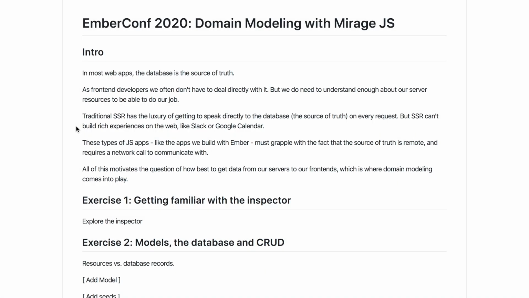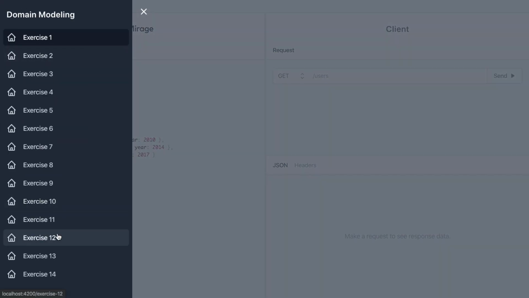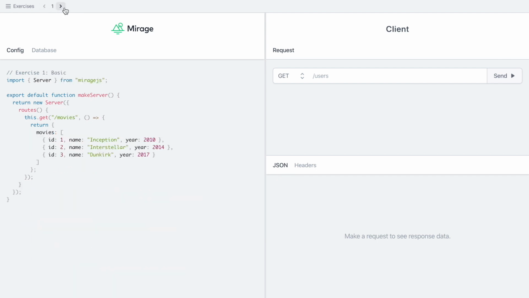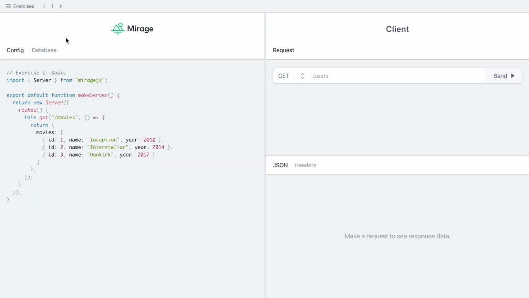So let's take a look at this demo app here. And if everything's running again, you should see something that looks like this. We're going to go through all these exercises over here. So you can always pop this out and jump around, or you can just use this to change as we go along. But let's take a look at this exercise 1 here.